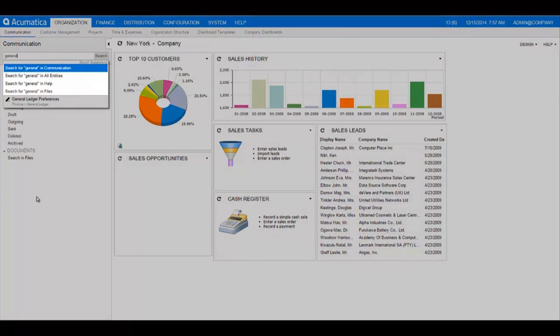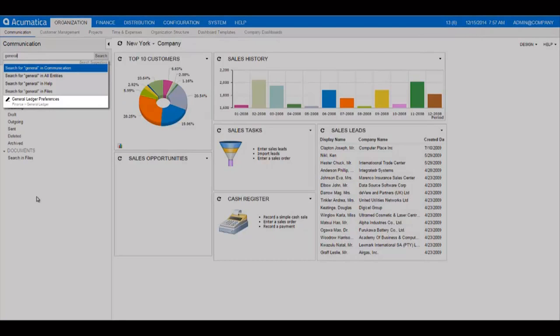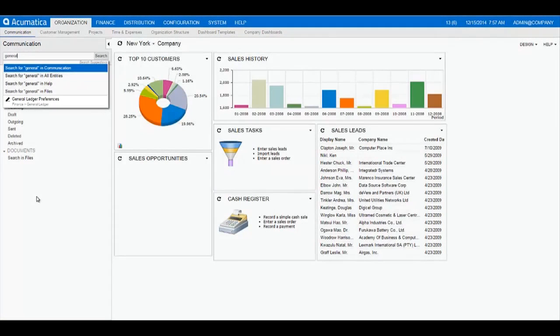The upper list provides options to search in categories: the current module or all entities, help, and files. The forms matching the text you have typed are listed below the line. If you want the General Ledger Preferences form, you click the form at the bottom of the list.